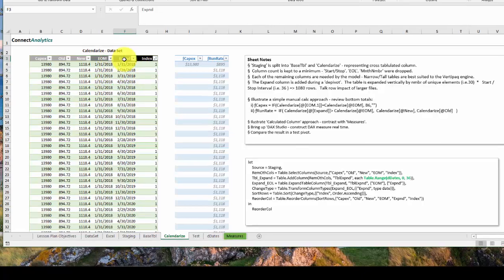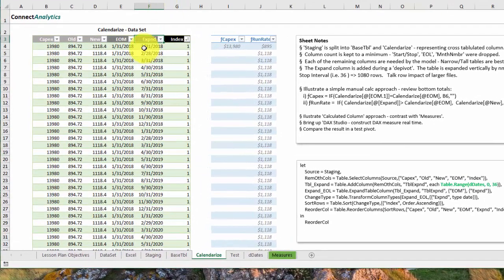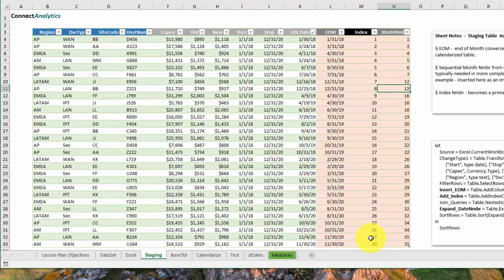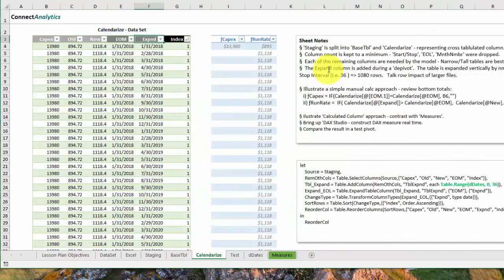We can see here a new column called expand, and this was added during the depivot. So the table is expanded vertically based on the number of row elements, which in our case is 30 rows, right? So we think of it as the 36-month amortization times the number of rows. It's really a Cartesian product of that, roughly 1,000 rows in this model.